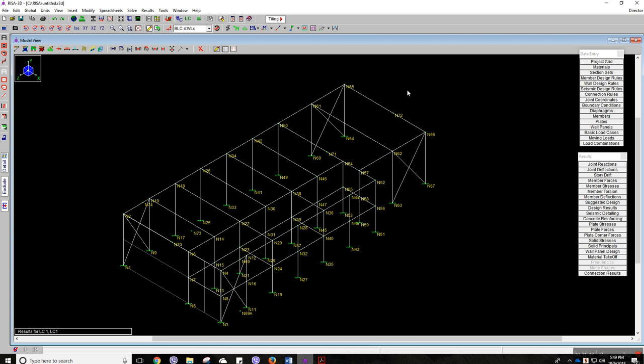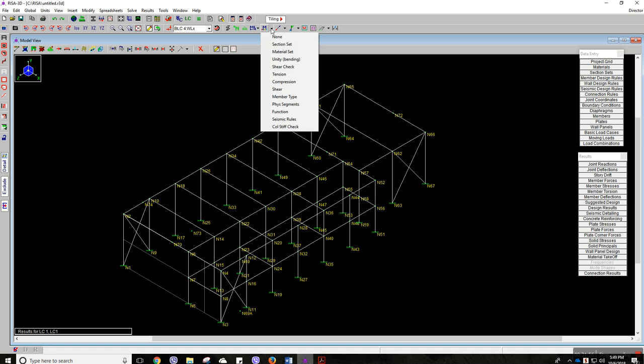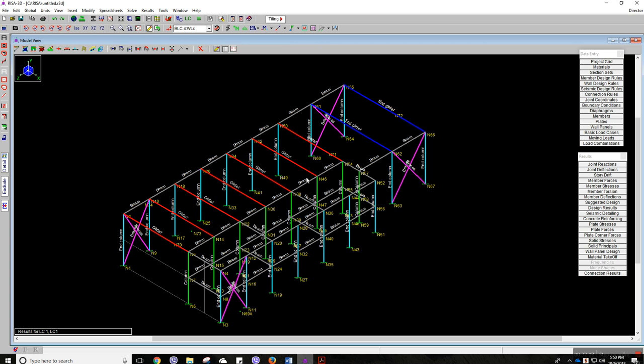One thing I wanted to tell you here is, if you see an M here with different colors, you can click on that one, and there are different colors for your member based on different properties. For example, if you click on the section set, it will give you all the member names based on the section set that you defined in the spreadsheet. Another thing, you can do many things like material set, whichever type of material, A992 or A36, you can see those things.